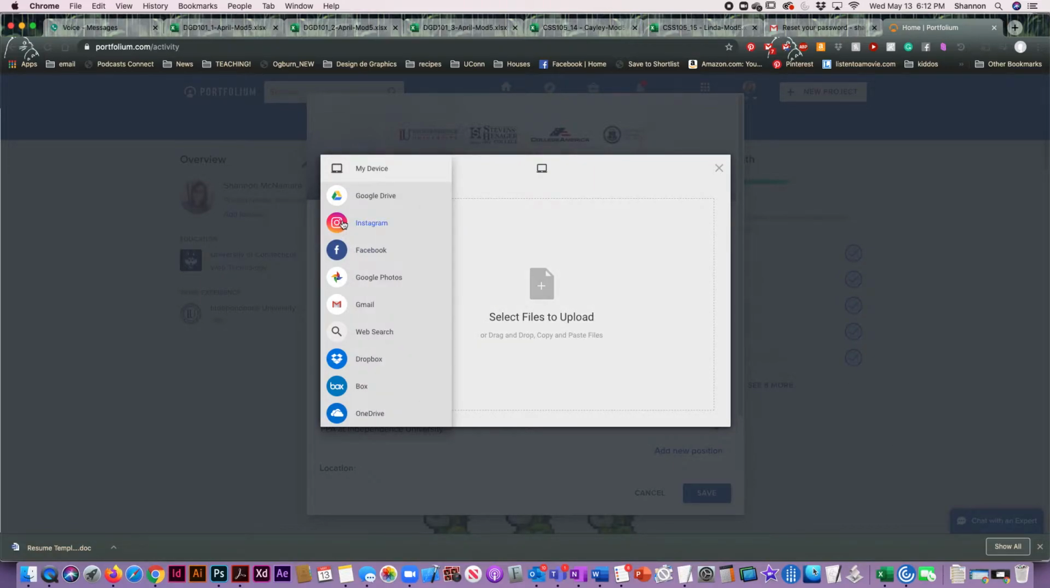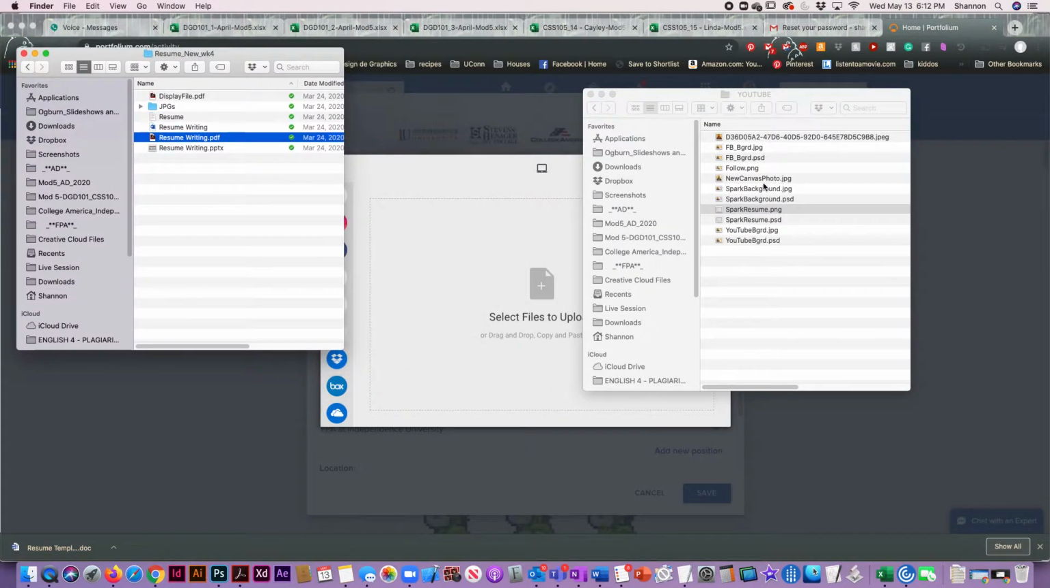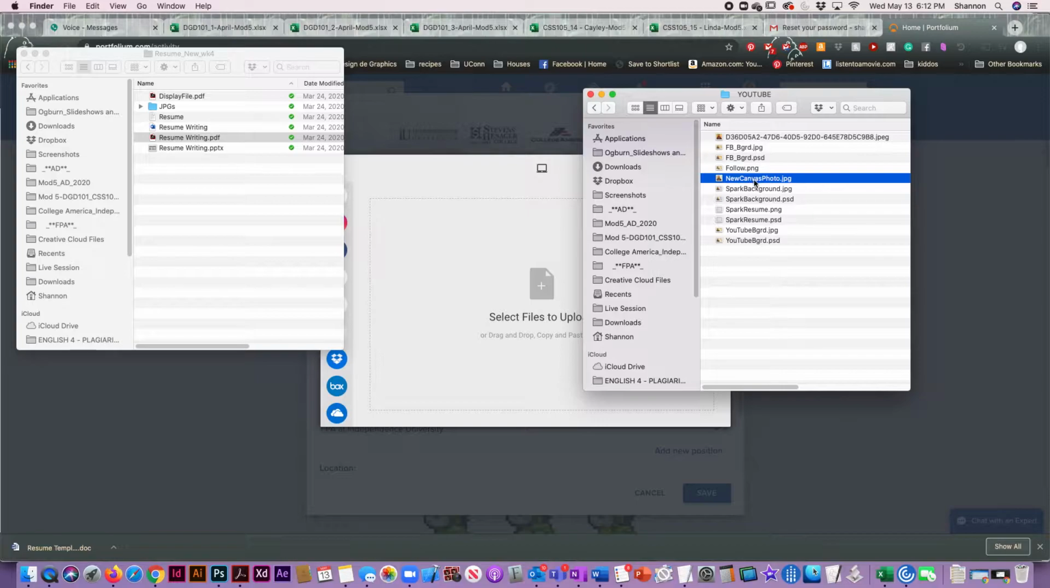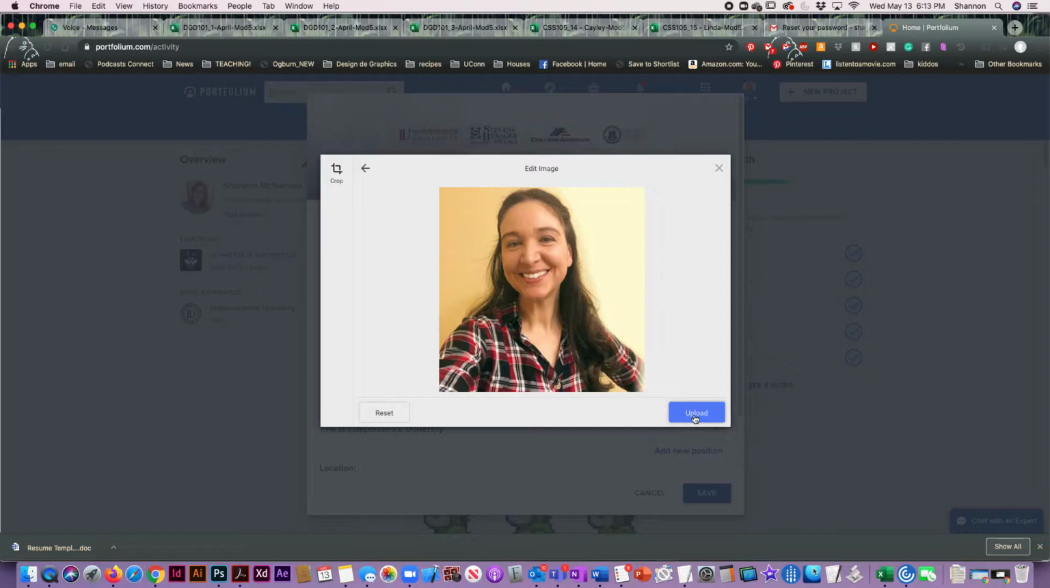But look at this. It lets you get right over to your Instagram or your Facebook or your Google Photos or even your Dropbox if you want to. So my photo is located on Dropbox, but I'm just going to drop it in. I have it labeled here as new canvas photo. So we'll drop that on and click save. And you can adjust the bounding box if you needed to crop it in better. And again, another photo, good lighting. I'm looking into the camera. I'm looking friendly. I look approachable.